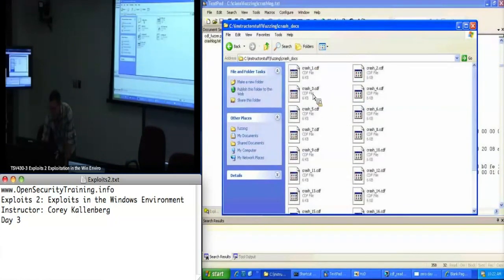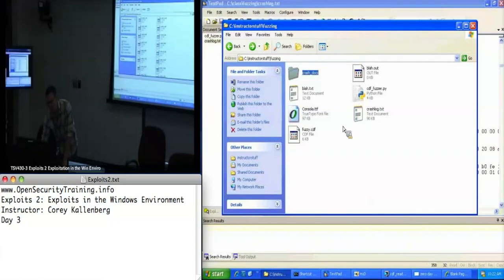And in here I have a bunch of crash documents that I've pre-generated for you guys. But I encourage you, if you feel confident with this, to try to use your own crashes and try to determine their exploitability. I want you to take 15 minutes or so, go through the crashes I gave you, or the crashes you generated, and try to pick out a few that you feel pretty sure about are exploitable.